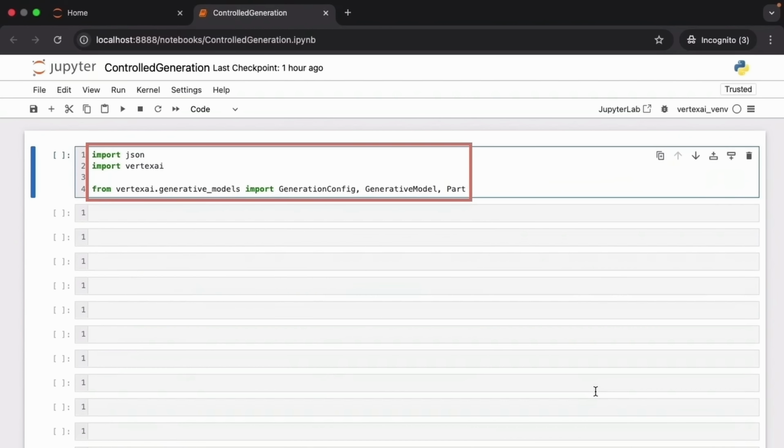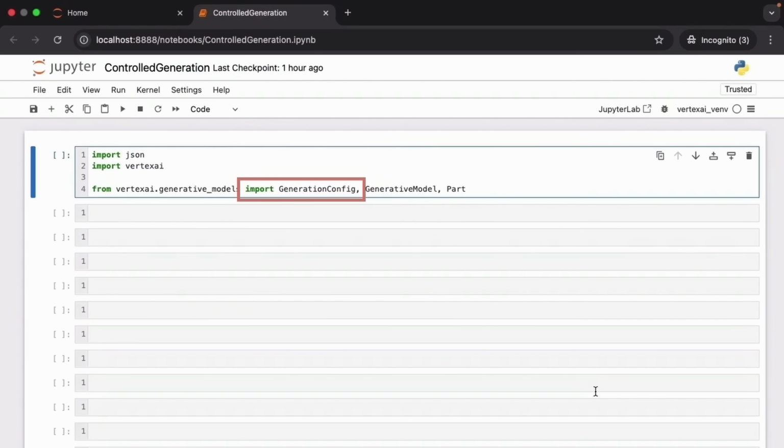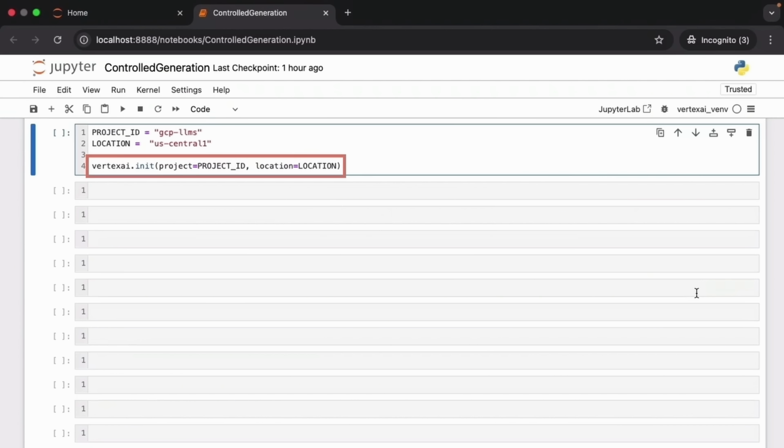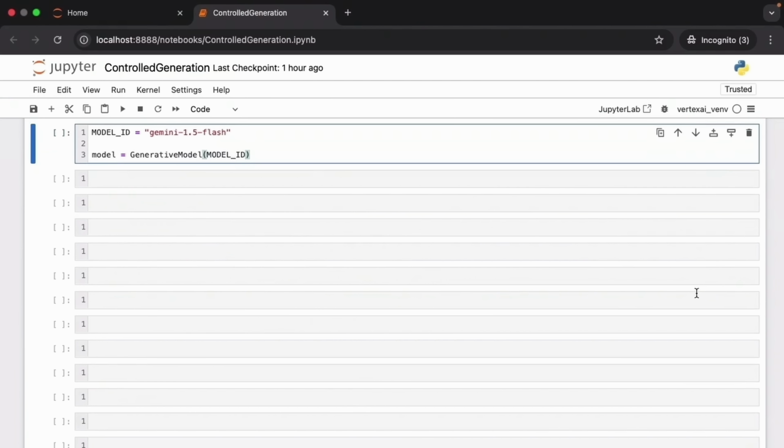Let's go ahead and import the libraries that we need. We'll use the JSON library to parse JSON. The generation config will allow us to control the schema of the generated output, the generative model, and part objects you've encountered before. Once again, we'll call vertexai.init to initialize our APIs to work with the specified project ID and location. Controlled generation is supported by Gemini 1.5 models, so you can use Gemini 1.5 Pro or Gemini 1.5 Flash. As we've discussed before, the Flash model uses Flash attention and is generally more performant and responsive.